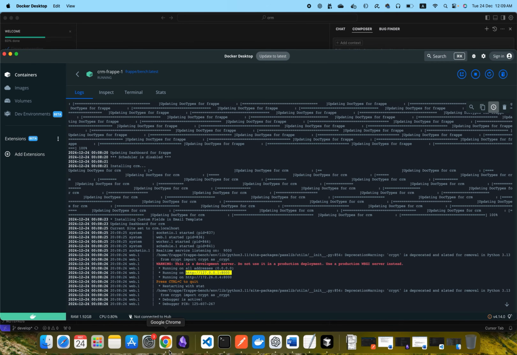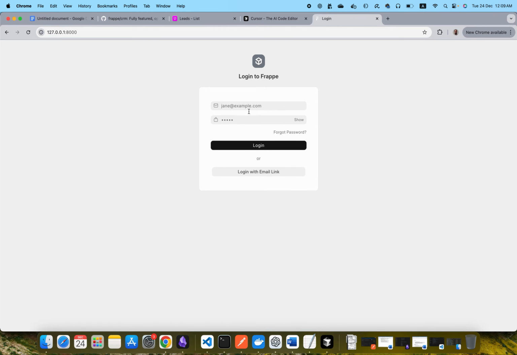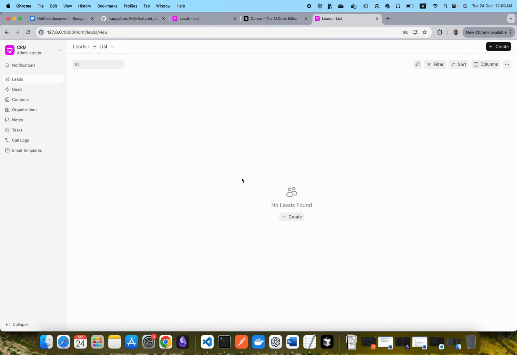So let's just open it and see. So this is our application. It has a default username, administrator, and the password is admin. Oh, that's okay, probably some mistake. So administrator. Okay, let's try to log in. Yeah, it logged in.